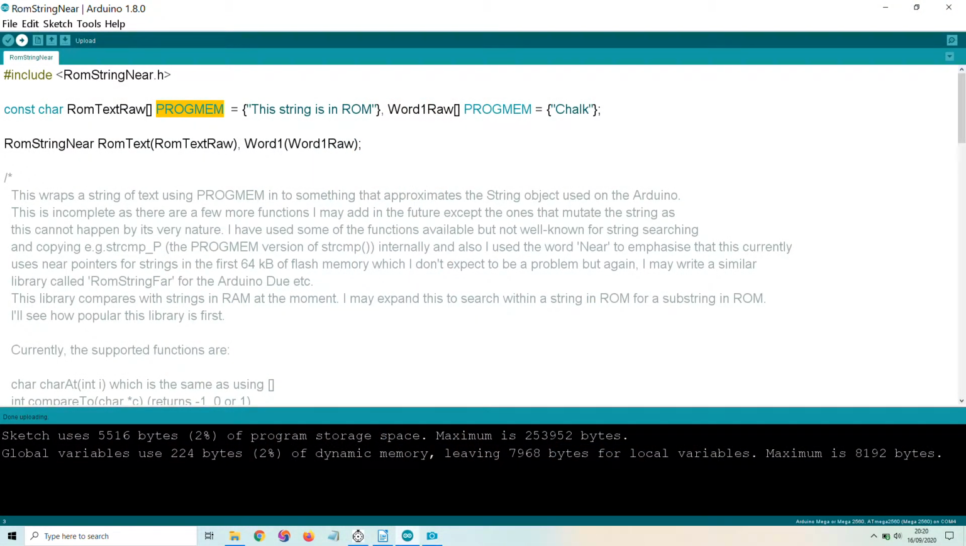You declare a string stored in ROM using PROGMEM as normal, but to use this library, you give the address to a class called RomStringNear. I use the word near to emphasise that this is for strings stored in the first 64 kilobytes of flash memory, which may not be a problem, but I may make another library in the future to internally use far pointers for strings that do not fit in that space but works exactly in the same way.